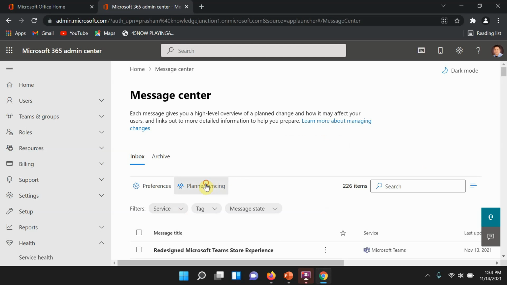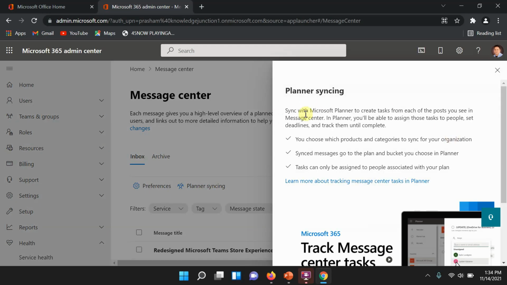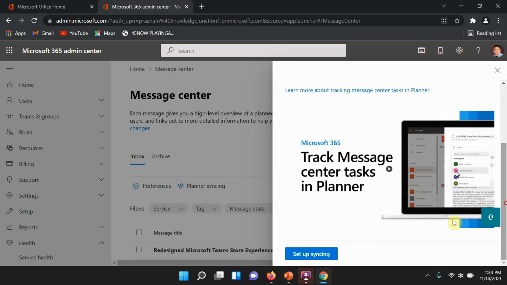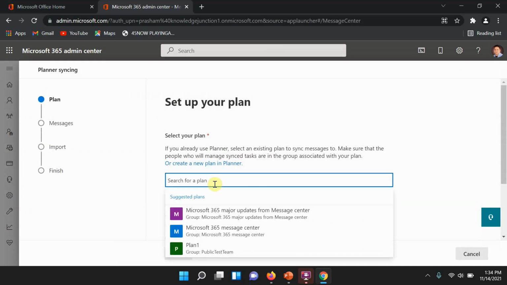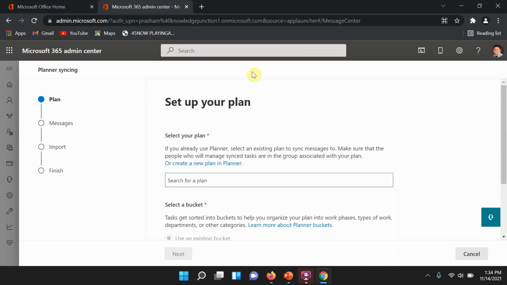Now I am again clicking on Planner syncing. Here we are doing it from scratch. We get some details like: sync with Microsoft Planner to create tasks from each of the posts you see in Message Center. Then there are various options, and a button called Set up syncing. Click on it and search for a plan. This will search existing plans. These are the existing plans there, so we could synchronize our messages to an existing plan, or we could create a new plan as well.